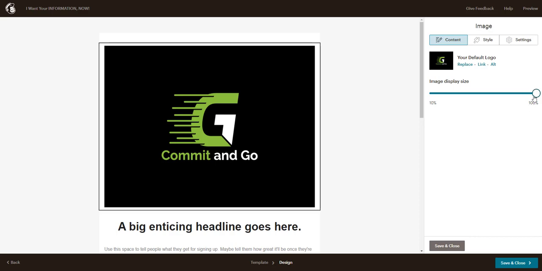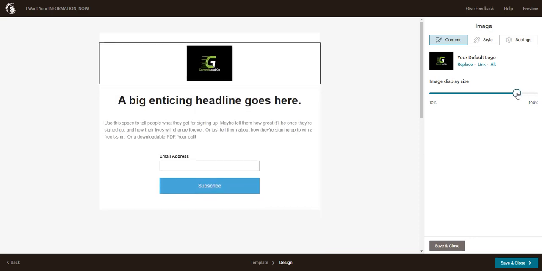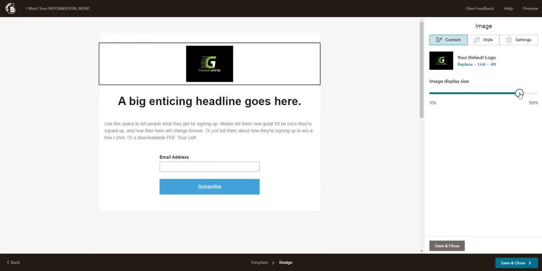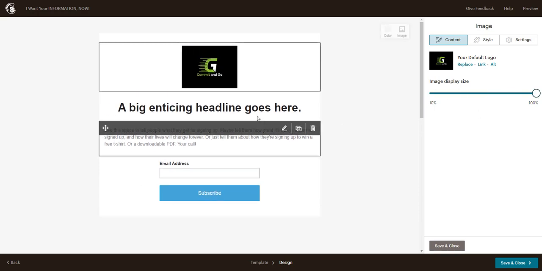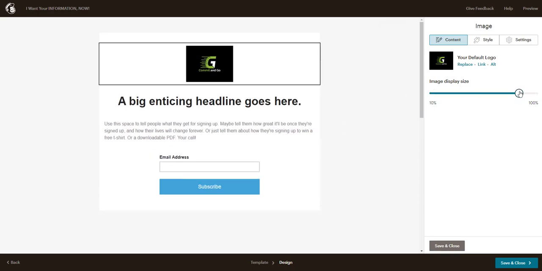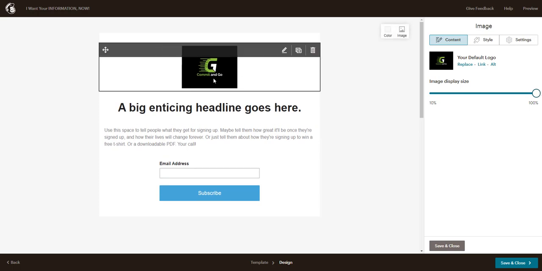I don't want it to be that big. I don't want it to drown out a headline that I might have or an action I want somebody to take. So I'm just going to shrink this down, okay? I can go 100. Look, it even changed. What was super huge, the minute I hit it, it changed, and that gave me a new 100%.